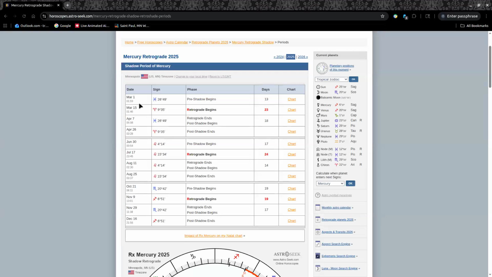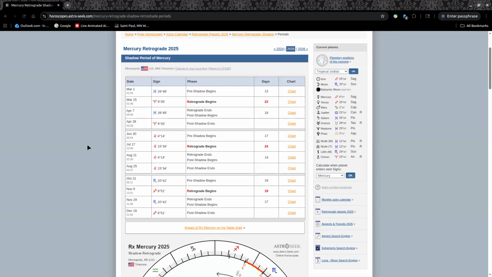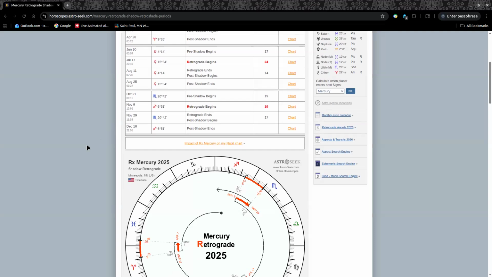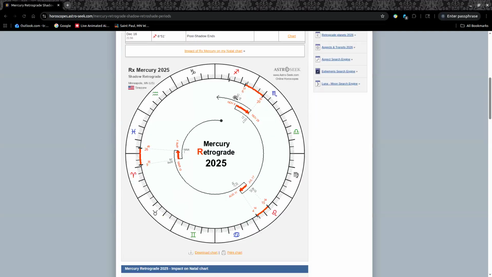So when the pre-shadow begins, when the actual retrograde begins, and retrograde ends, and post-shadow, and then the end of post-shadow. So I really love that information. That is something I include, not explaining it here necessarily, but if you want to scroll down, it can give you a visual of what it means with the pre and post shadow.